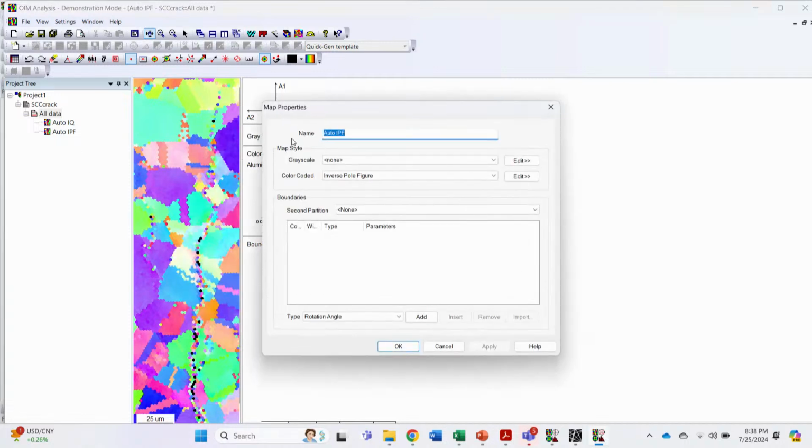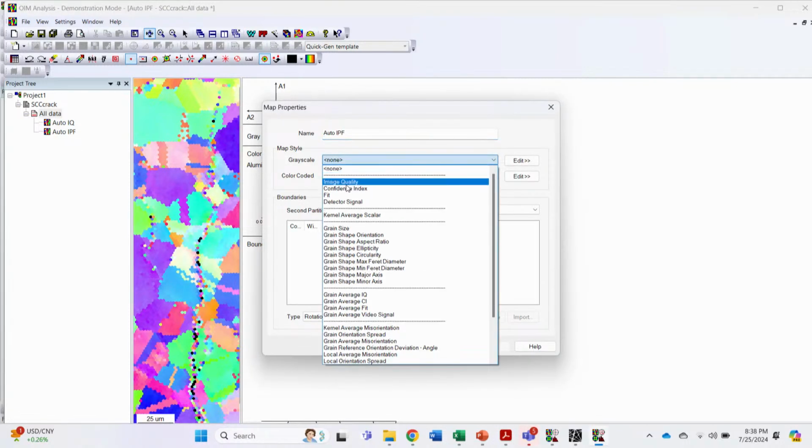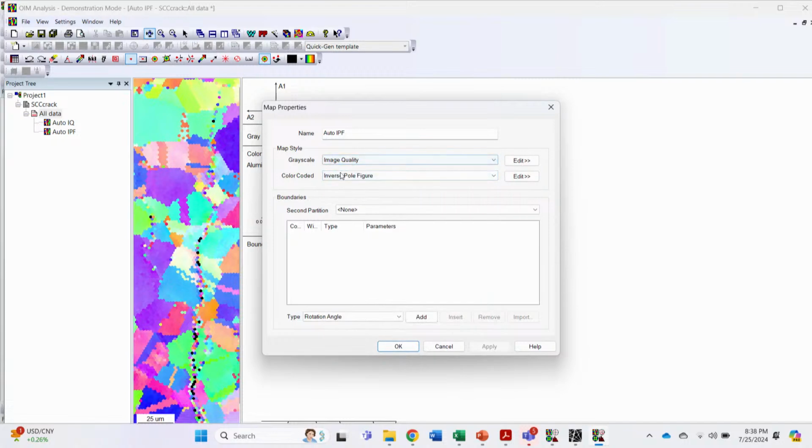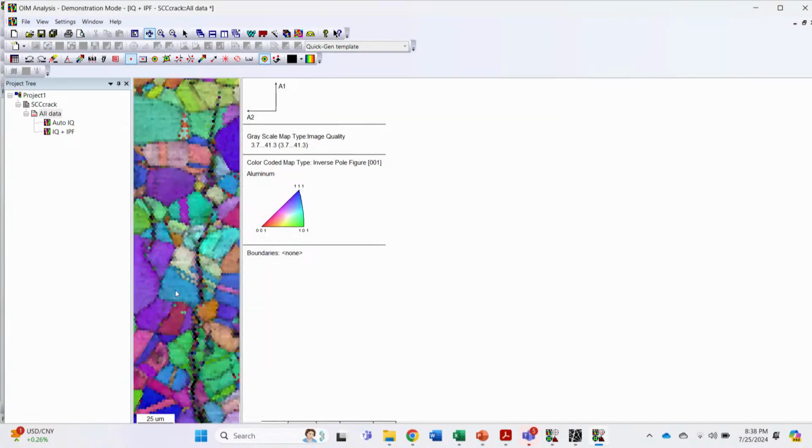Okay, so I have the map. I can kind of see where the crack is. If I click my right mouse and tell it to include grayscale as image quality, so now I have both an orientation map and grayscale, then I can see the crack a little bit better going through there, right?